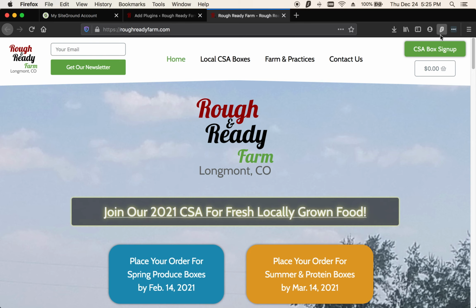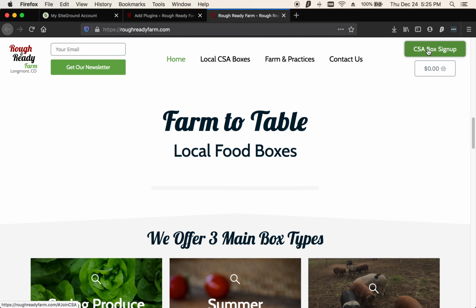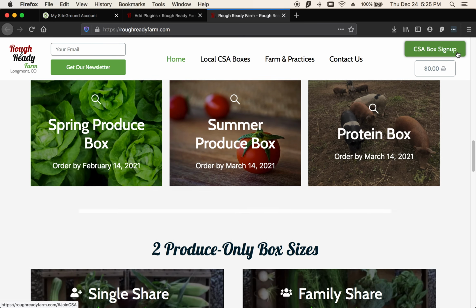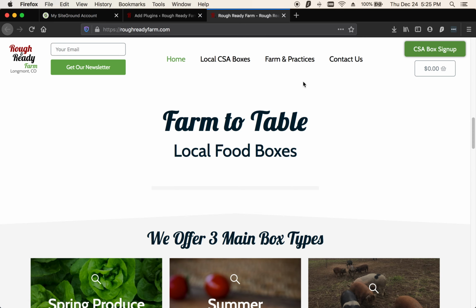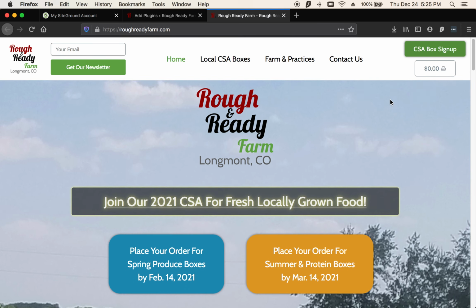Now, jumping over to another button here in the header, the CSA box sign up button is just a button, but it's attached to what's called a menu anchor. So it doesn't fire a pop-up. It doesn't take you to another page. Instead, what it does is take you to this point on this page, no matter where you are in the website. Even if I'm down here and I click, it brings you back up because there's a menu anchor tag in here that's invisible, that's tied to it.